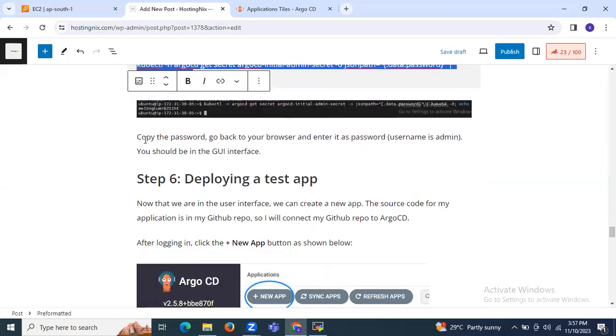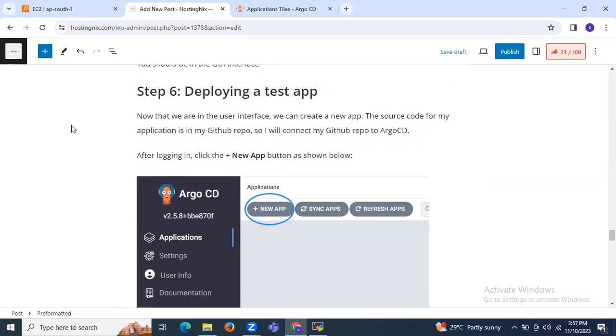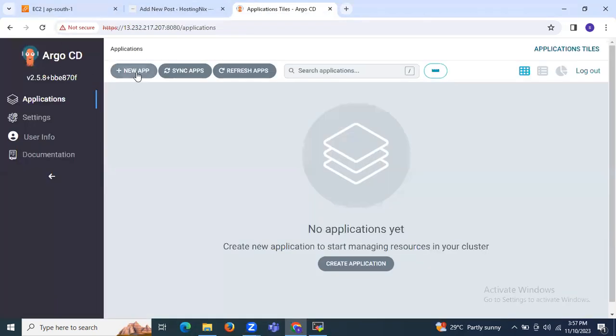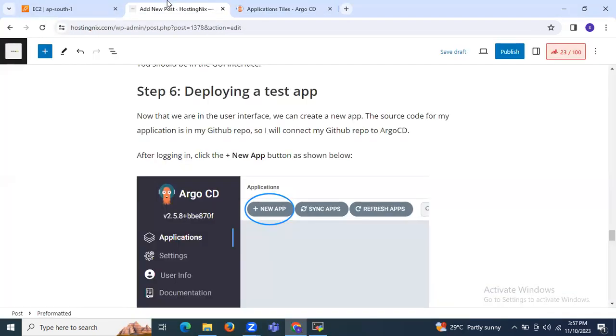Now the next step is deploying a test app. So how to deploy our test app? First of all, you can see that we are now in the user interface. We can create a new app, and the source code for my application is in my GitHub repo. So I will connect my GitHub repo to ArgoCD. How to connect? After login, click on this plus New App button below. So you can see New App. Click on it.